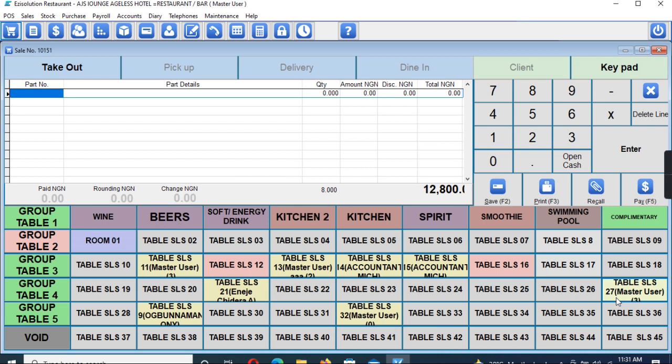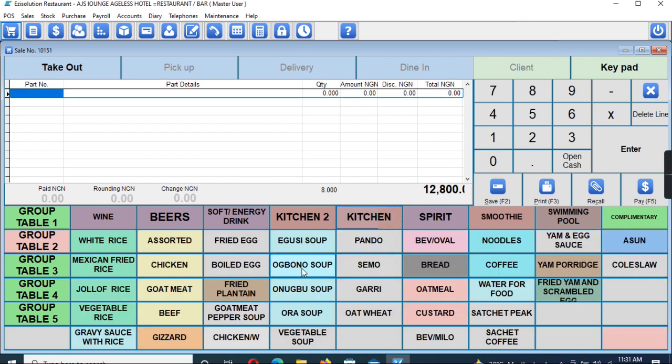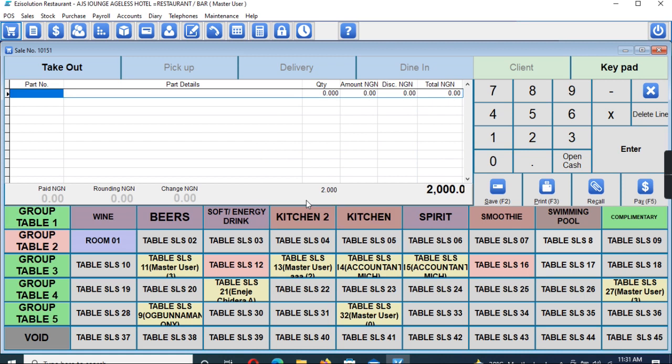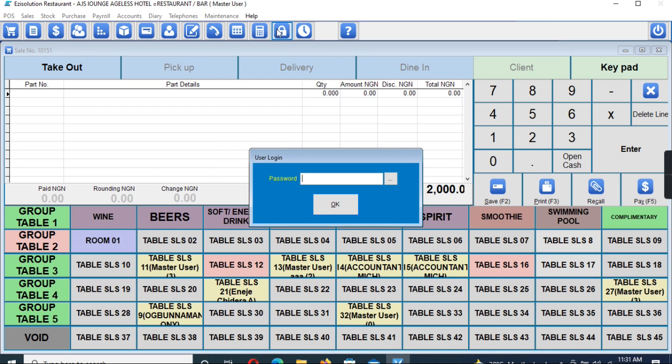Now if that same table comes and places another order, all you need to do is go to the table and add the items they requested. If it's only this one, you go back to the table and add it. If you click print again, it will automatically add up to the bill that was there. Then once you are done, you log out. Another staff that wants to come, because this has to be a touch screen, has to log in or use a card to log in.